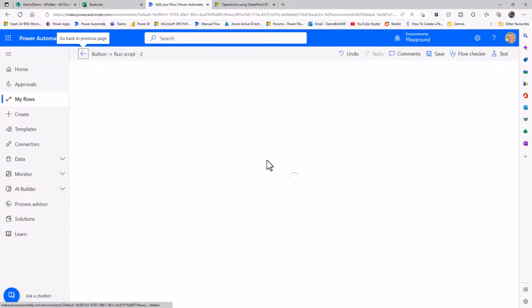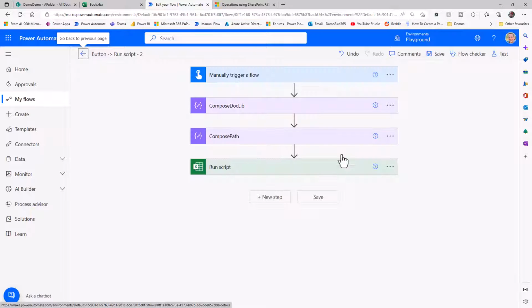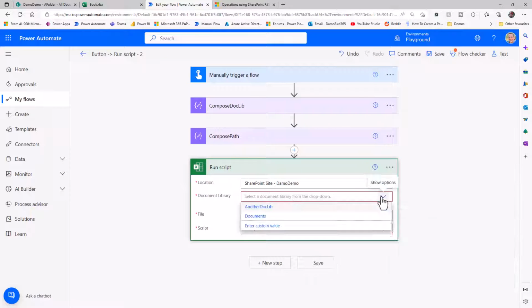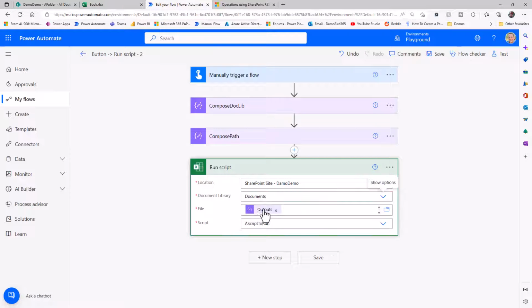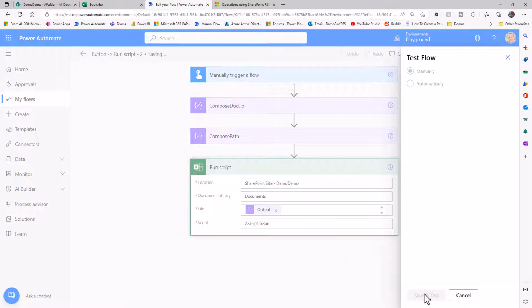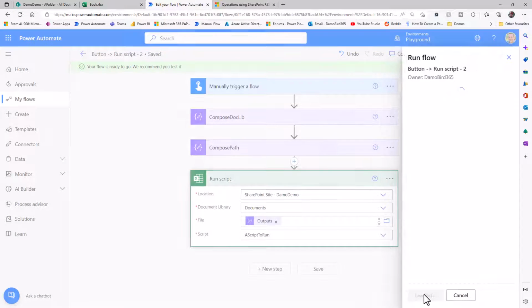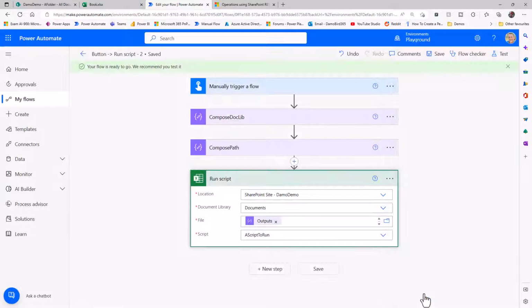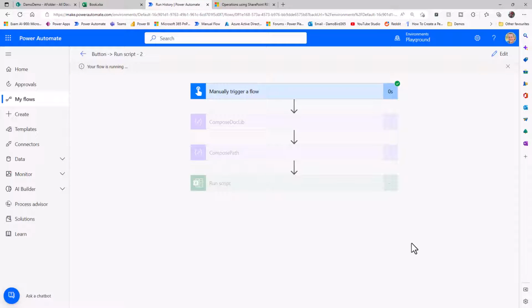But as another test, if I go into edit, what I'm going to do is I'm going to set the document library. If I just jump into this here using the drop down, set documents, but I'll keep the file as dynamic. And if we test this, I'm pretty confident that it will run, which pretty much demonstrates that it is the document library or the drive ID that we're needing to retrieve dynamically, and that's when I'll show you how we can use the REST API.